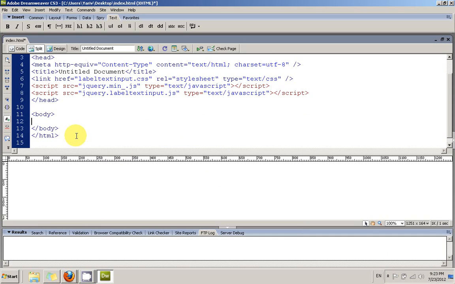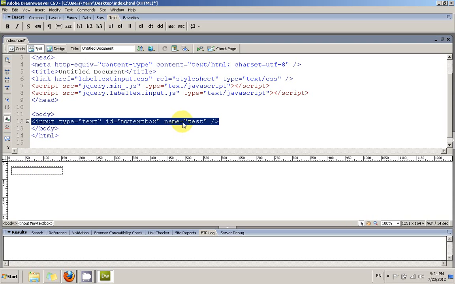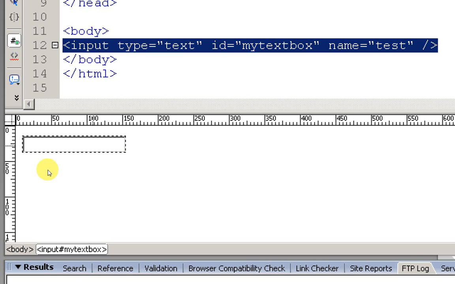Now let's create a text box. I'm just gonna open an input tag of type text. We're gonna give it an ID so we can easily select it with jQuery. So we're gonna give it the ID myTextBox, and we're gonna name it whatever you want, test. Okay, this is our text box. You can see how it looks here, this cool text box.